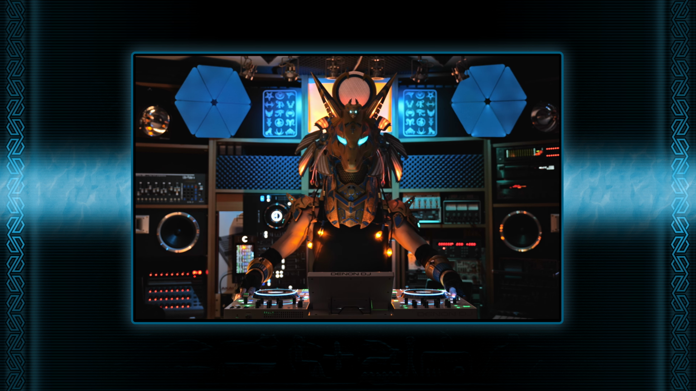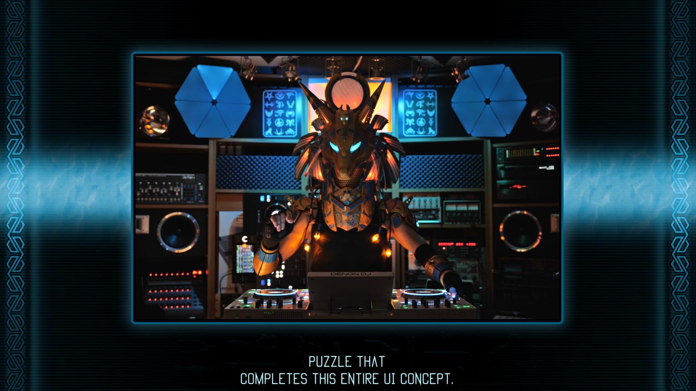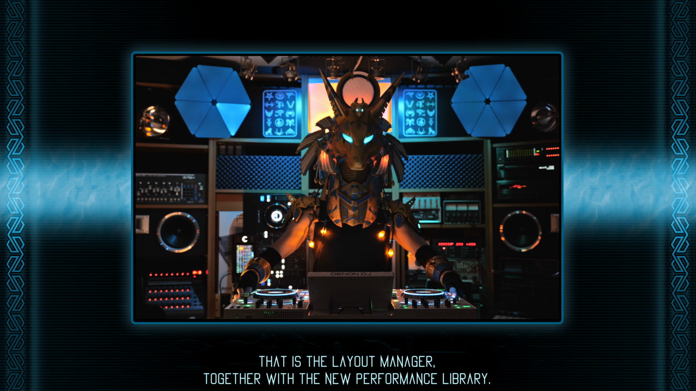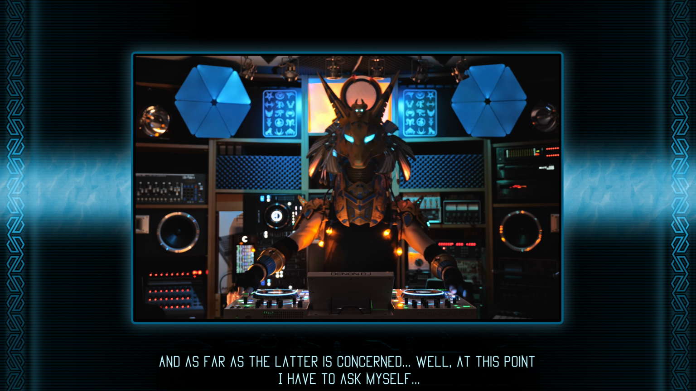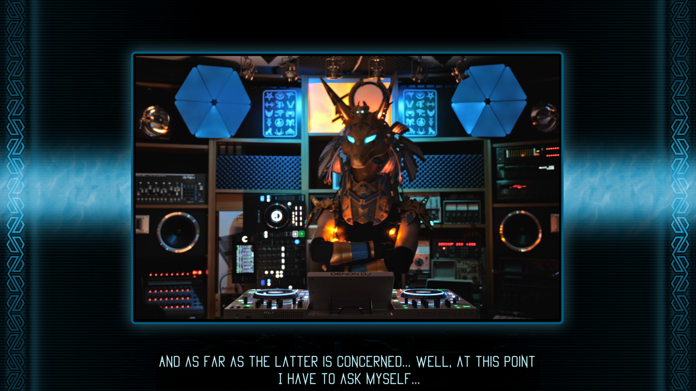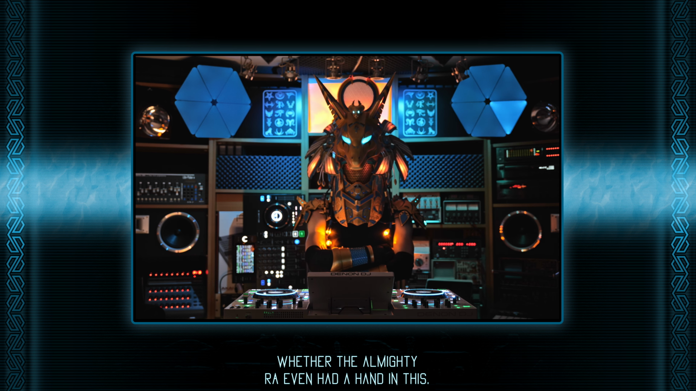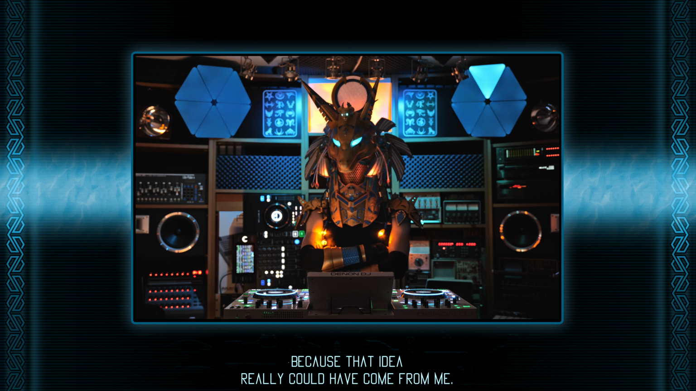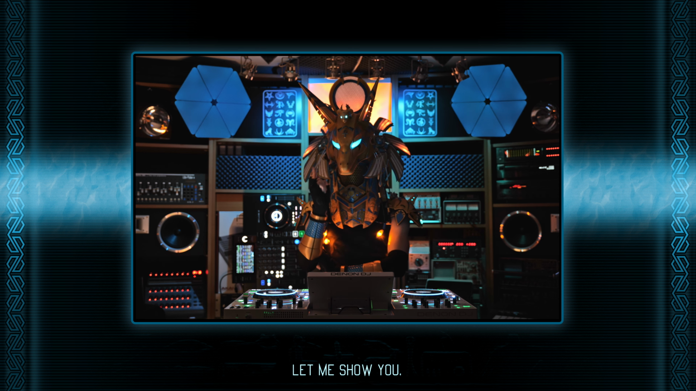Not yet. Because there's one important piece of the puzzle that completes this entire UI concept, and that is the layout manager, together with the new performance library. And as far as the latter is concerned, well, at this point I have to ask myself whether the almighty Ra even had a hand in this, because that idea really could have come from me. Oh well, let me show you.